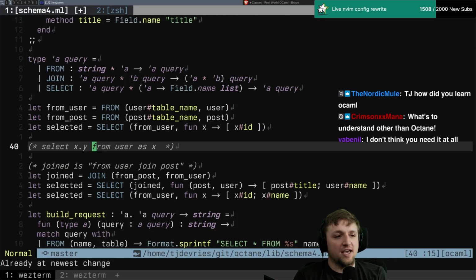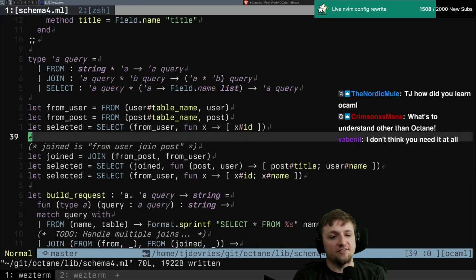Let's understand other than Octane. How did you learn OCaml? By doing what I'm doing today. We probably don't need it if they're only going to build queries by doing our thing, right? So maybe we don't even need to do that.